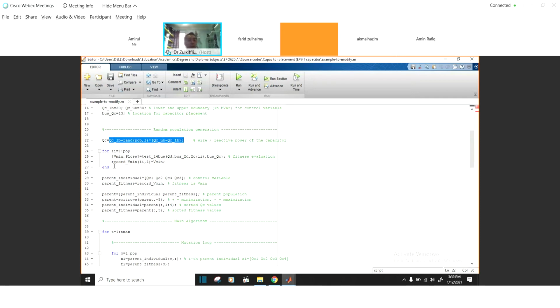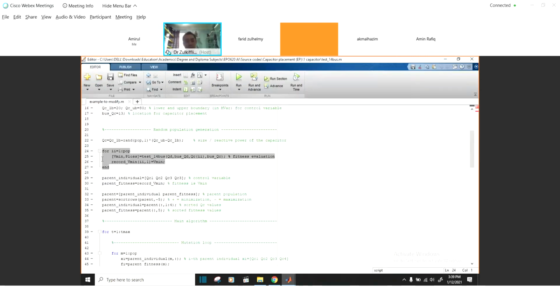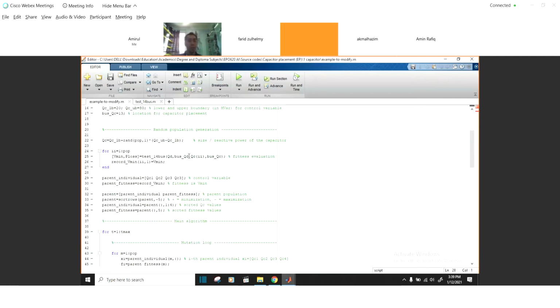Alright, next. Fitness evaluation. Okay, this is the most critical part in your source code. Ini you kena ubah dia punya test system. The subroutine of power system. Alright, let us open the subprogram test_14 bus. Okay, so this is the subroutine of test_14 bus. Okay, as you can see here, the parameters inside the bracket, first we have the QD, followed by bus QD.